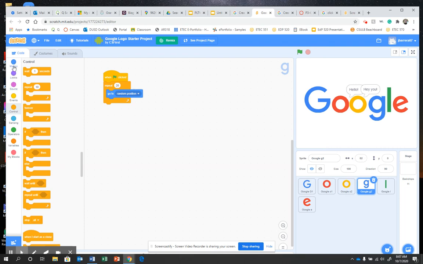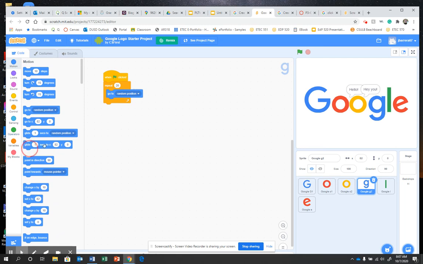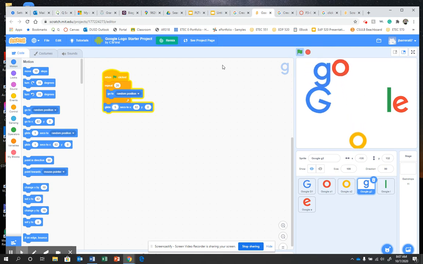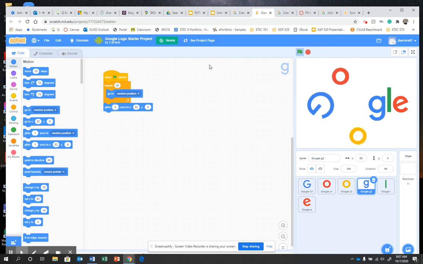But when he's done with all that, I would like him to glide back to his original spot, which is 82, 0. So I want him to glide back to the original spot from wherever he lands. I'm going to give him 5 seconds to glide back. So let's see how that works. What should happen for the blue G is that he should go 20 times all over the screen, but after the 20 times all over, he should glide back to his original spot. Whoa! He really did go jamming all over the place.